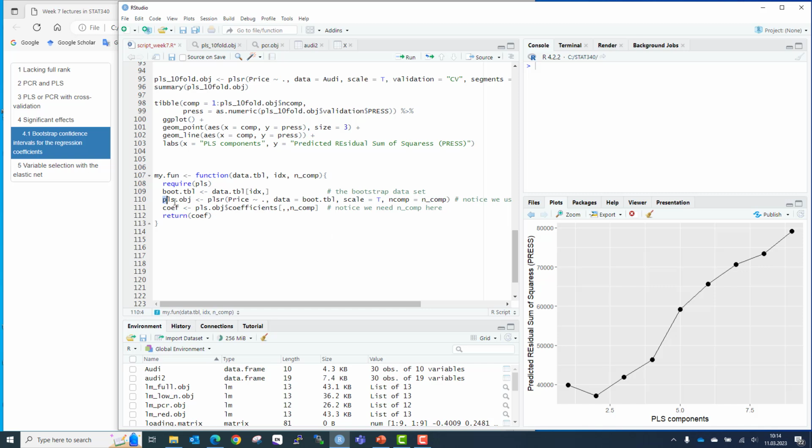But notice here now, if you want to do a PCR regression, you just simply replace PLS with PCR here. Perhaps you change the name of the object here and here as well. Or you could use the LM function even, right? Or any other method for fitting a model here. So by changing this function, you control how your model fitting is done. That's the whole point. And then you return the coefficients, because those are the ones we want to have confidence intervals for. Notice you could have returned other aspects of this object if you want to compute confidence intervals for those.